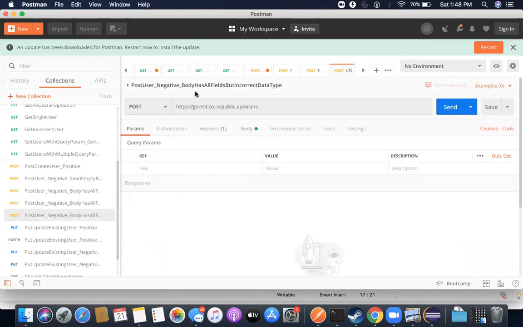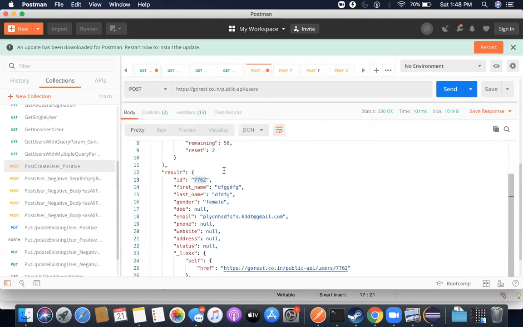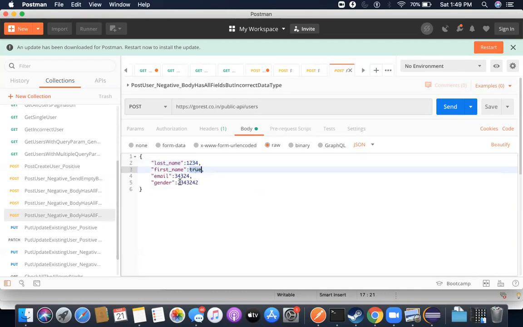And the fifth one is, again, the body has all fields but incorrect data types. In this case, last name is 1234, first name is true, right? The API dictates that whatever key we have, the value should be a string. If you go here, the value is a string, like this is separated by a string, right? And now in this case, I am passing an integer. This is a boolean, this is an integer, this is an integer.